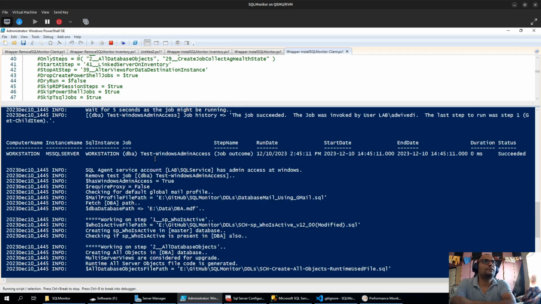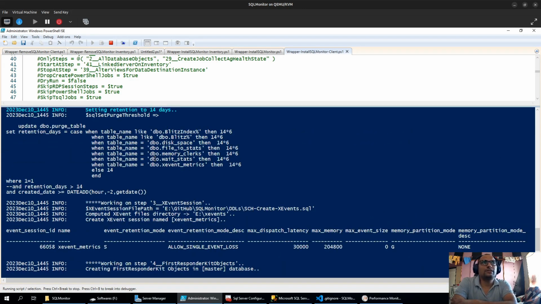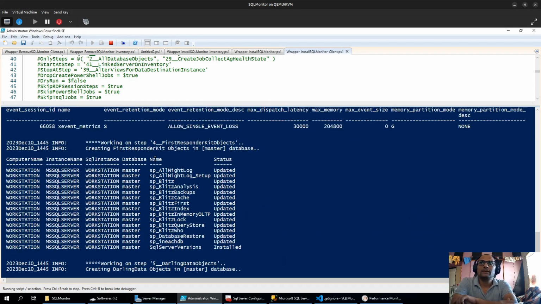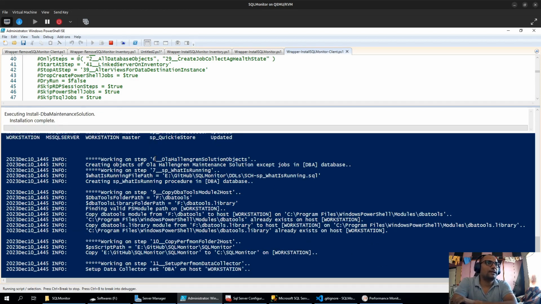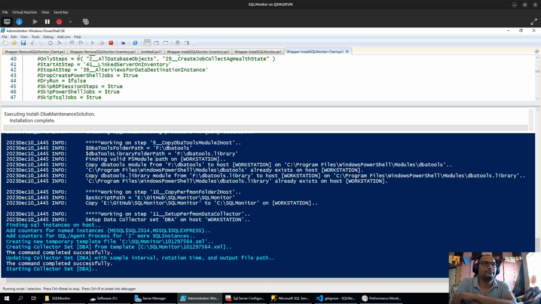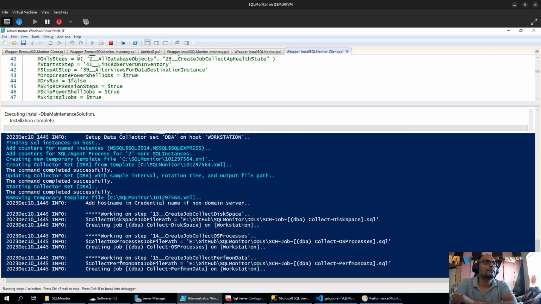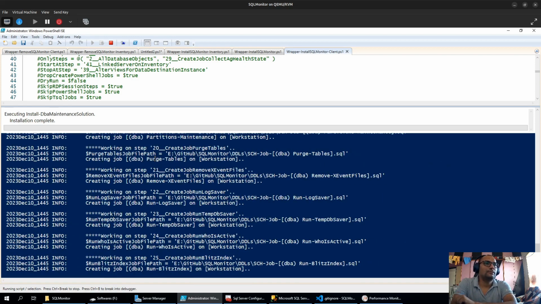So let's see if the installation will proceed. Yes, the installation has started proceeding on this machine now. So now we are on step number 9, 10, 11, 13, 14, 15, 24, 25.